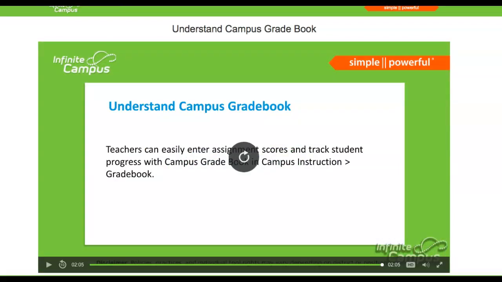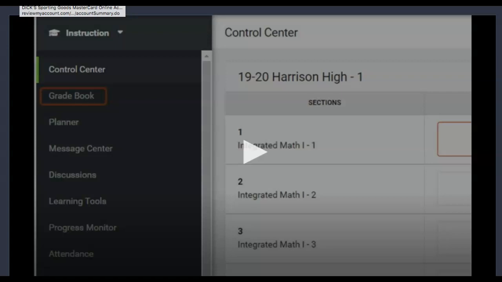So let's pause once again for any questions about the overall functionality of the Campus Gradebook. I hope all questions were answered and I hope everyone is clear. Let's talk about how to create assignments in campus instruction.